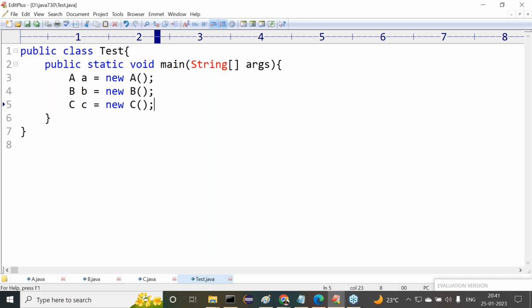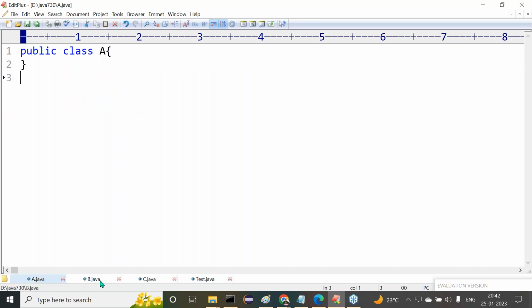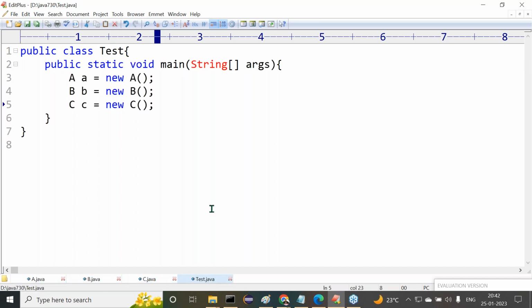How many classes have I taken in my Java application? 4 classes. How many Java files have I taken? Why are you getting confused? How many Java files have I taken? A.java, B.java, C.java.